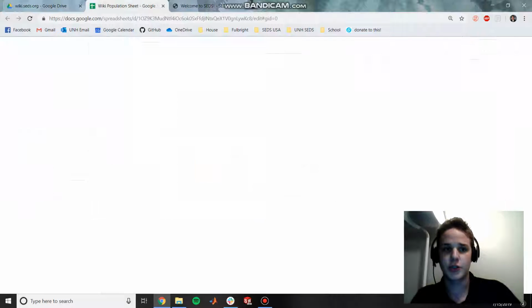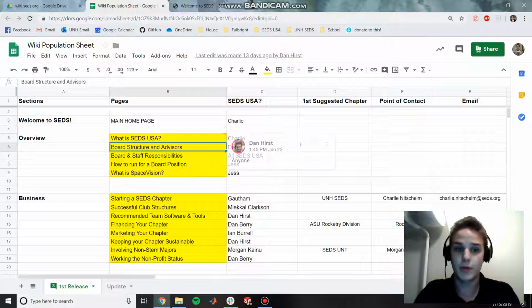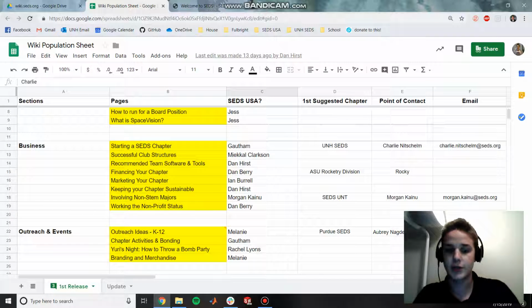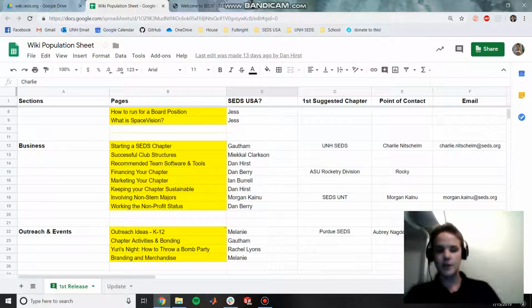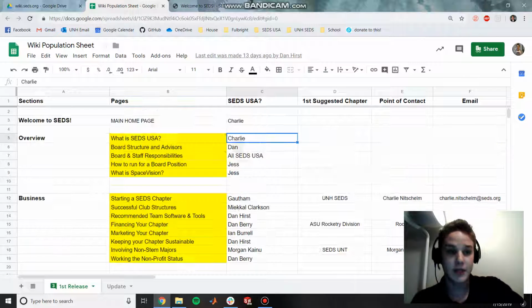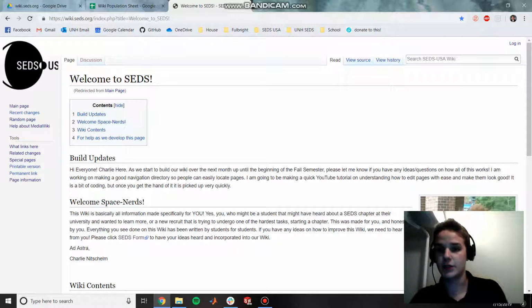The wiki population sheet, which is open right here, basically details the name of the type of wiki page, and also I think the best person to write it. So all of you are hopefully going to be helping out to write these pages, because I'm not someone who can talk about a lot of these pages to the detail that would make this useful to any SEDS chapter. So definitely look at this sheet to see who will help out for each page. But the main point of this video is to understand how to really edit the wiki and build your page up if you're assigned one.